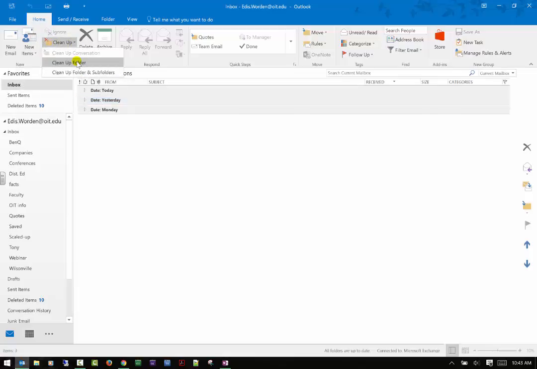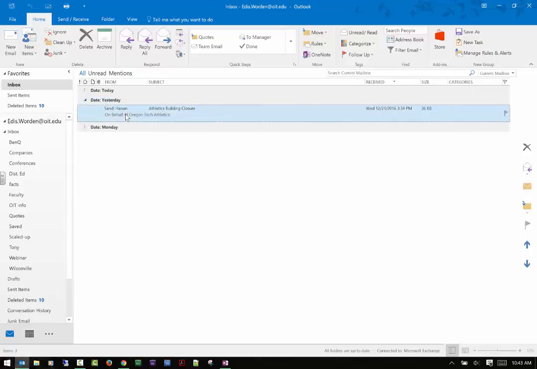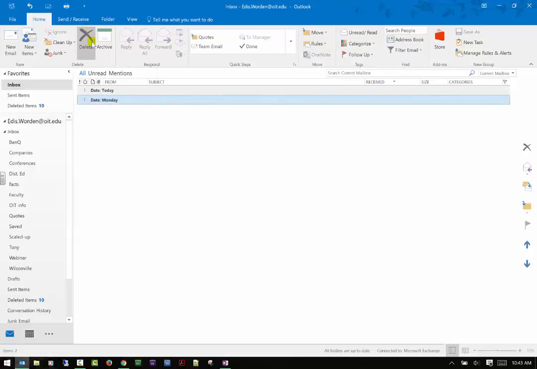Clean up, you can clean up the folder. So as you can see, this is what it means: remove redundant messages from every conversation in the selected folder. Or I can do it in subfolders, same difference. Or I can choose to delete an email. So here I've already read that, so it's quick, easy. You can just click on it and there you go.